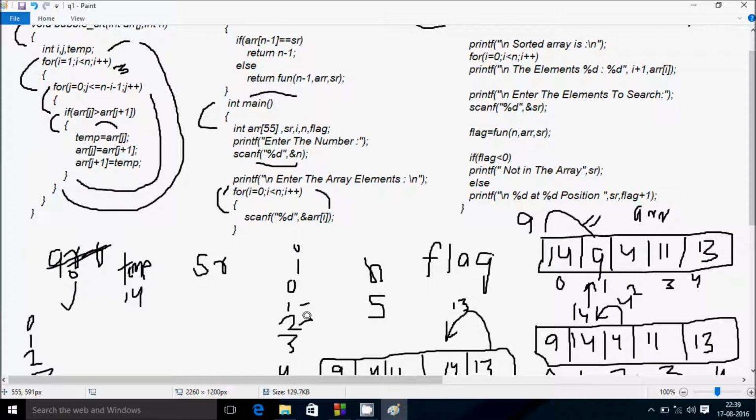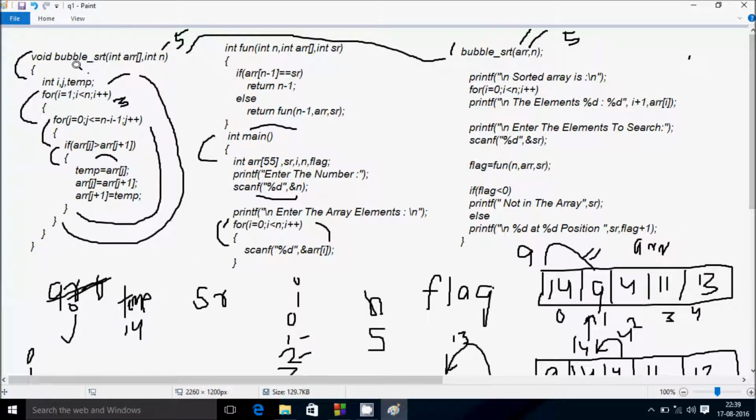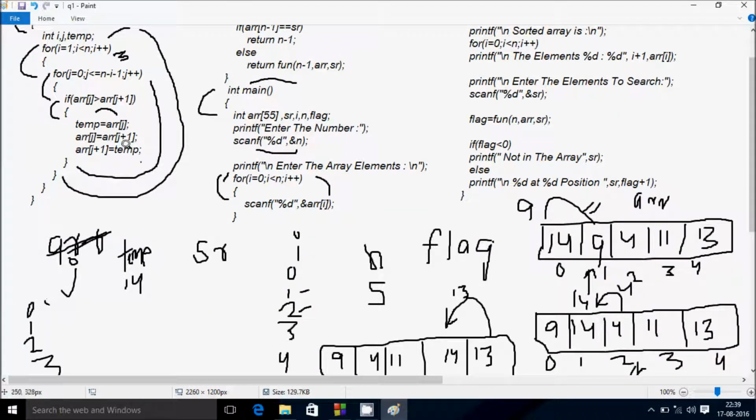Now i value is 2. Check the condition: 2 less than n value 5. 2 less than 5, condition true. That coincides. So again j value starts from 0 and here check the condition: 0 less than n minus i minus 1. So n value 5, i value 2. So 5 minus 2, the value comes 3. 3 minus 1, the value comes 2. So right here 0 less than 2, condition is true.